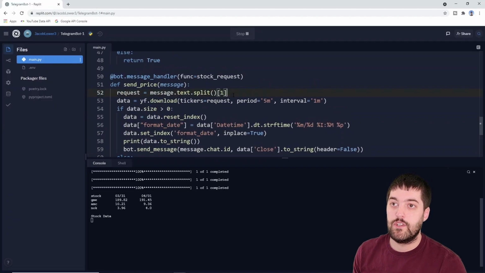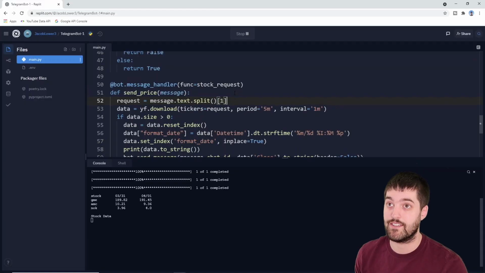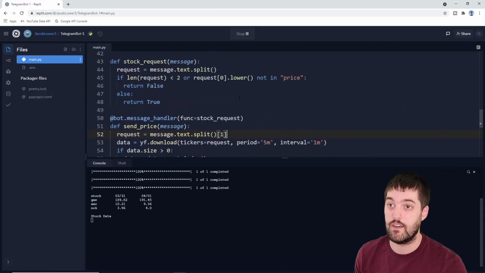So remember, we're doing something here that could cause an error if we weren't validating before. This is only going to run if we have a 0 index, which is price, and a 1 index of something. So I can go ahead and safely try to grab out the 1 index because I know this wouldn't run if we didn't have a 1 index, because we tested for it up here.